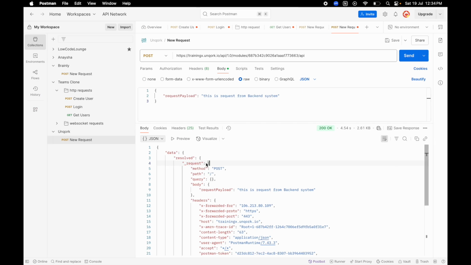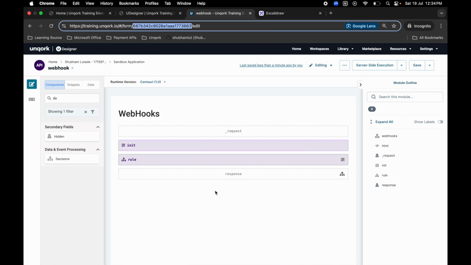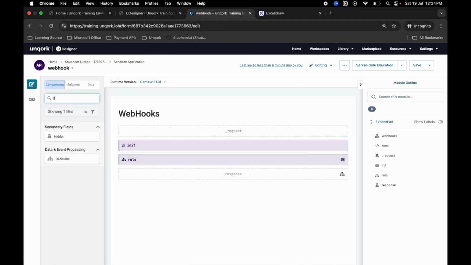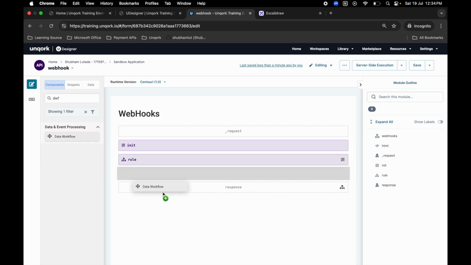Now if you see, we have a request, and inside request we have a body. So if I want to read this body and further the request payload, I need to traverse through this path where I would be doing request dot body, and then we have this request payload. So let me just create a data workflow quickly here.